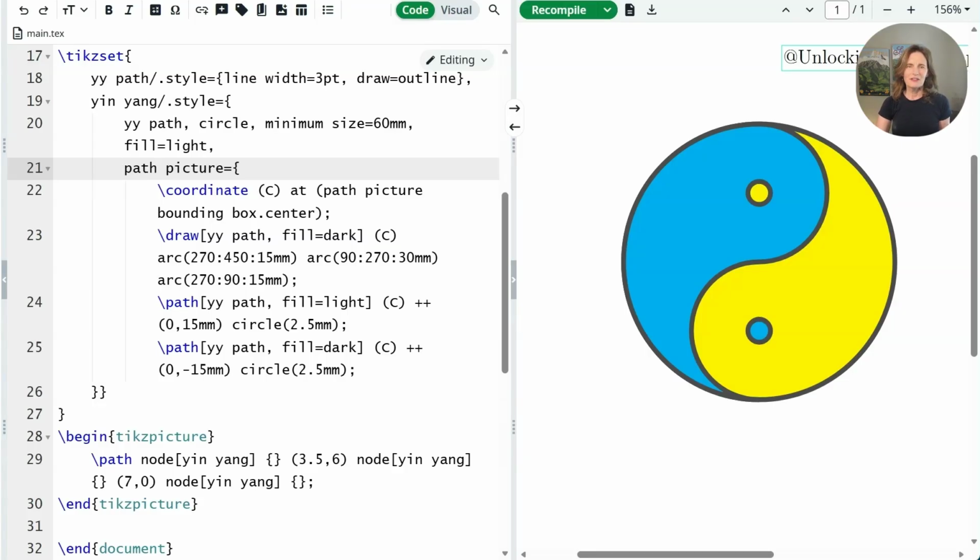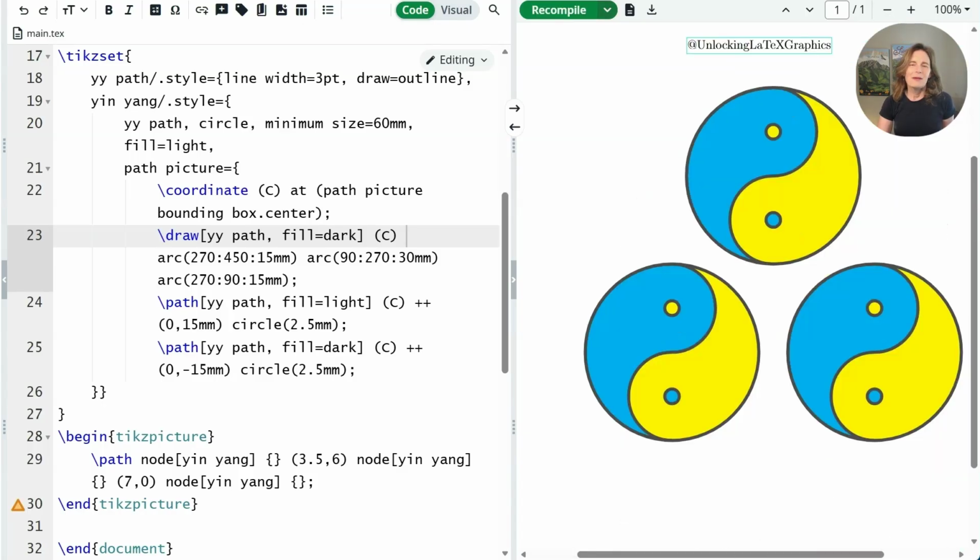Inside the path picture, I first save the center of the path picture bounding box as coordinate C. Then I copy the code for the swirl and dots, but I replace A dot center with C in those lines. Now I can create yin-yang nodes anywhere. So let me go ahead and compile this and you'll see what we have. Probably have to zoom out here. I put 3 yin-yang nodes in a triangle and we can see that we get all 3 when I compile, even though it's a really simple path statement with just 3 nodes.